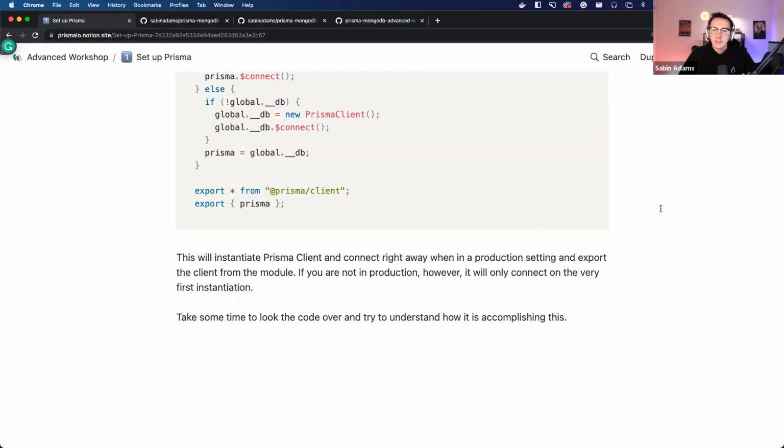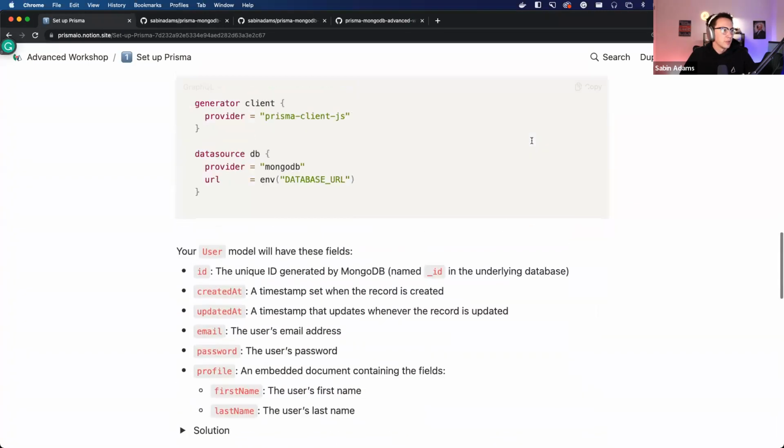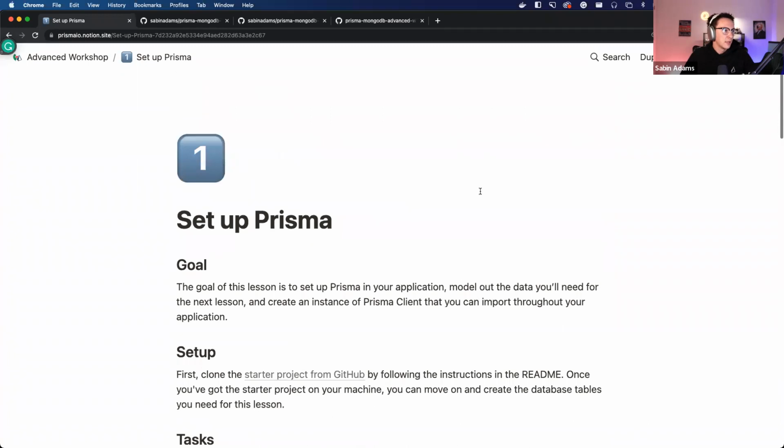And with that, it looks like the first lesson is complete here. And I think now is the portion of this workshop where I'll leave you guys to work through this first lesson.